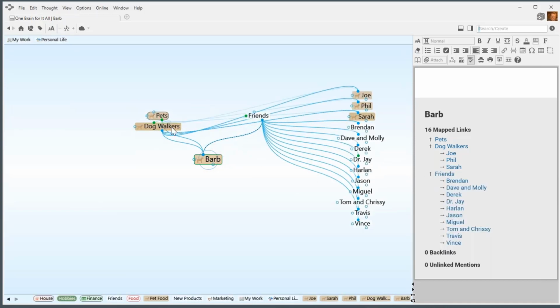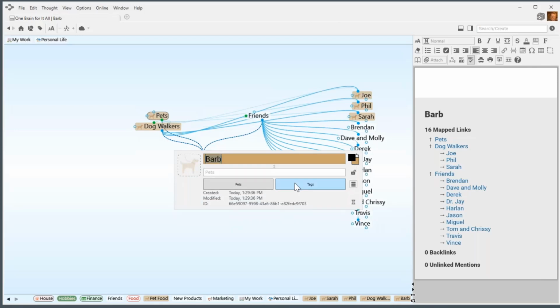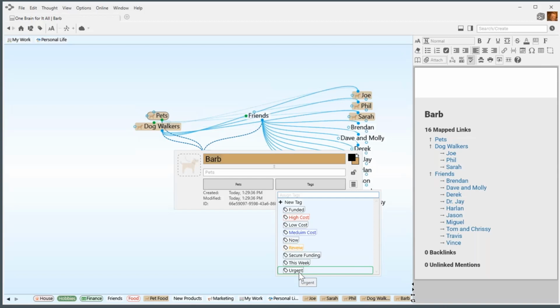But also, Barb's birthday is coming up. I need to get her something for her birthday. So I'm going to mark this as an urgent action item under tags. And I know pretty much in every brain I create, I always create a thought tag called urgent. And urgent could be anything. It could be a project I'm working on, a paper I'm writing. It could be, in this case, an activity that's happening with a friend, or just a task, bills that I have to pay. So that's an urgent action item.